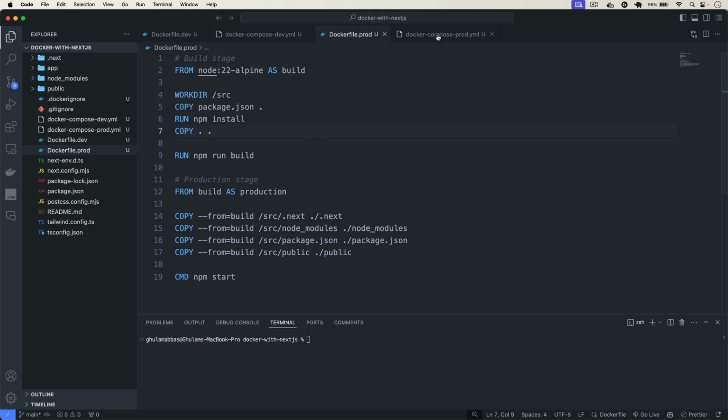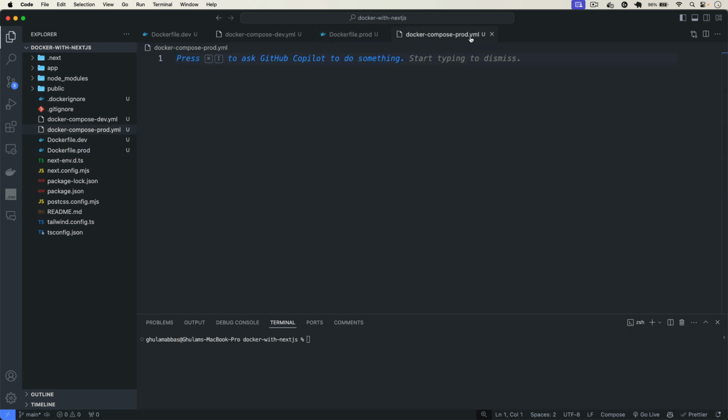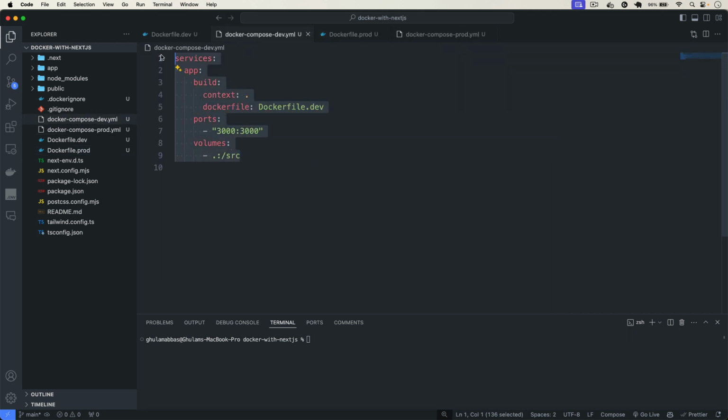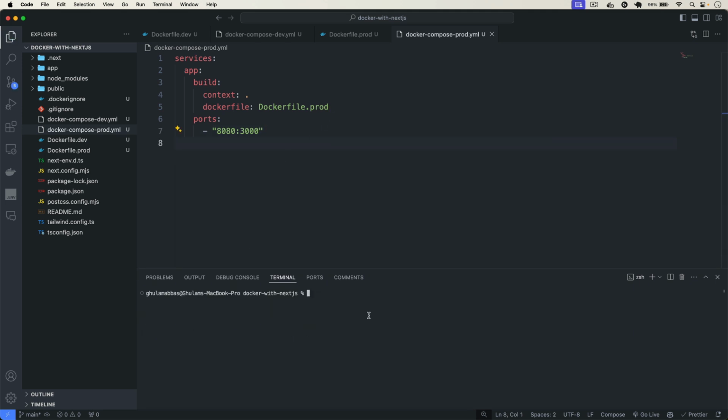Before running that, we have to write our instructions inside the docker compose -prod.yaml. So I will copy all these from here and put that here, and we don't need the volume here. Okay, and for the dockerfile, that is dockerfile.prod, and for the port, I will run my production on port 8080 like this. Save it, and now to run it in production, we have to use that command again, but this time we have to use docker compose -prod.